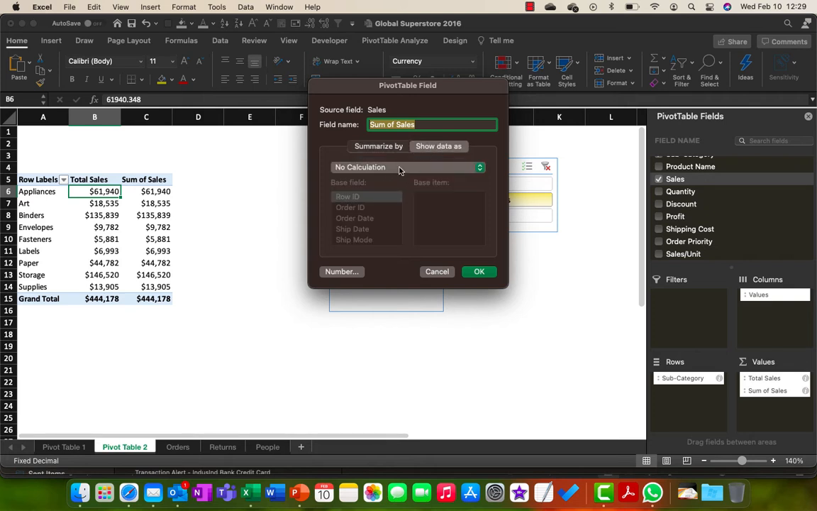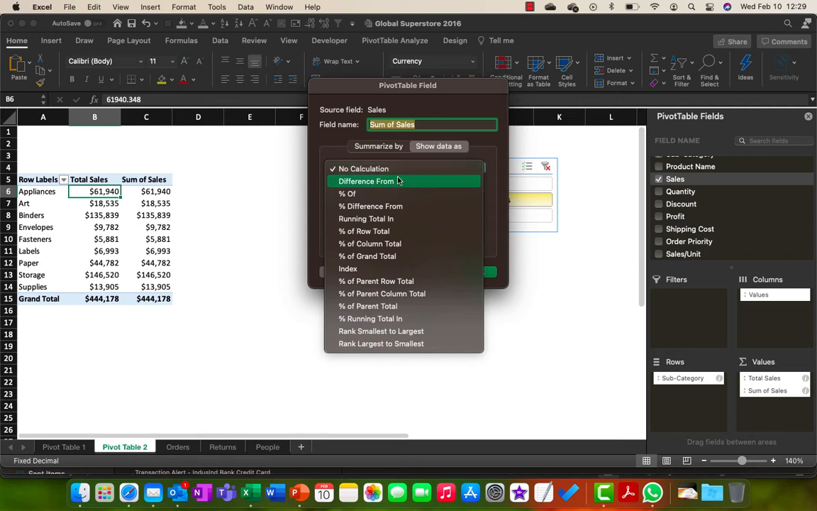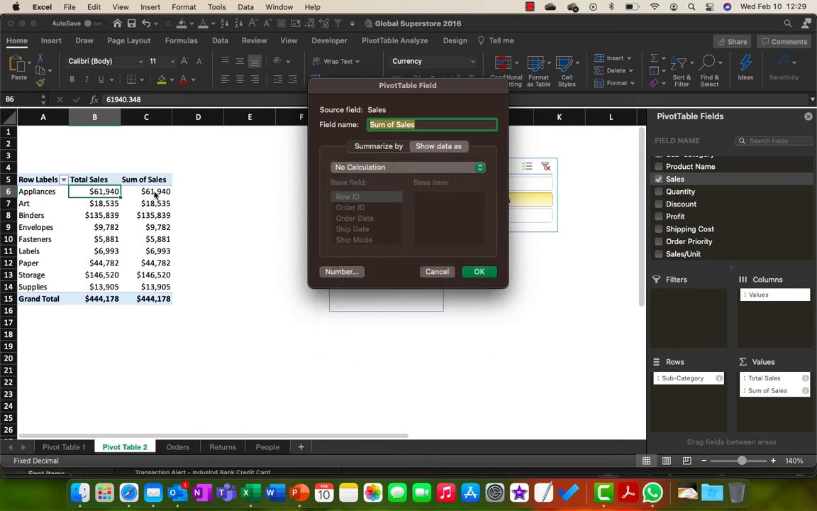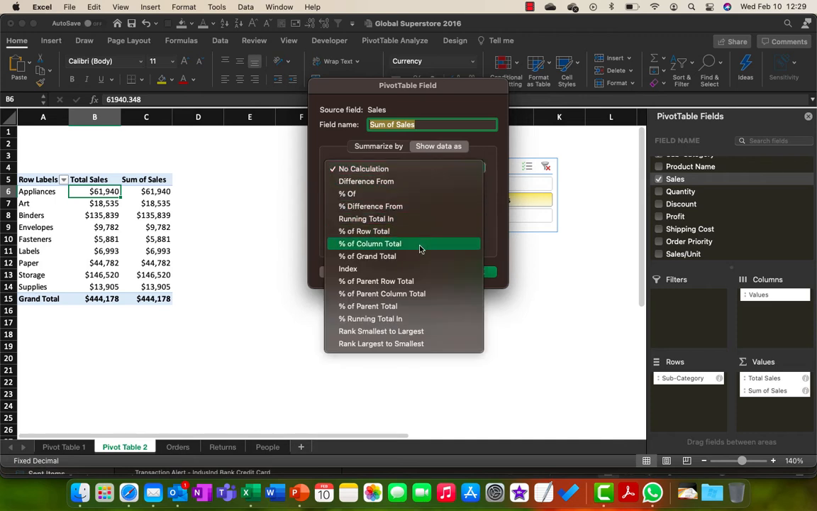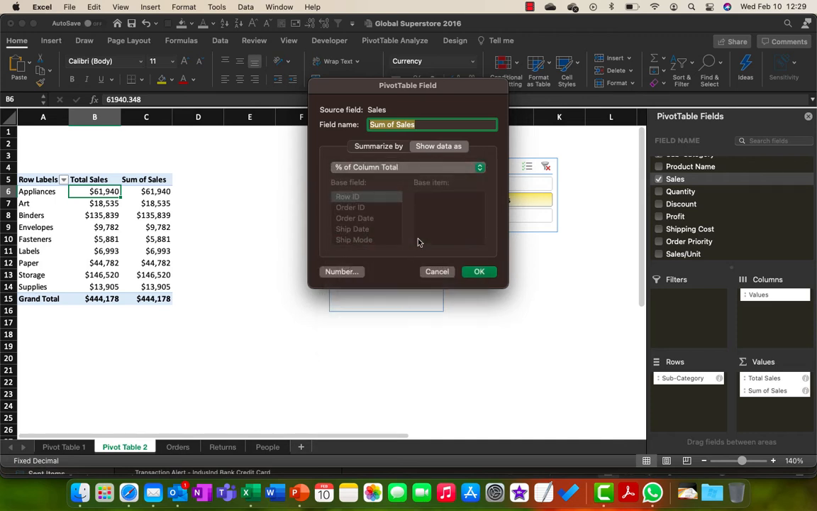By default it says no calculation. This time I'll select percentage of column total, because this is what we eventually need: it should give me the sum of sales 61940 divided by 444,178, which is the column total. So I'll select percentage of column total. I can name it percentage contribution.